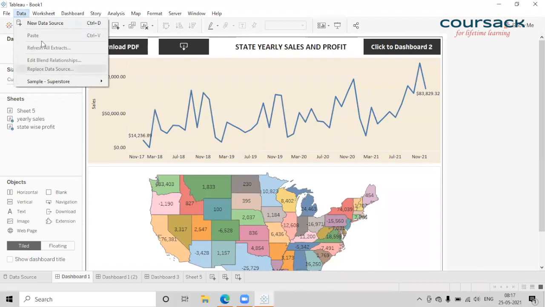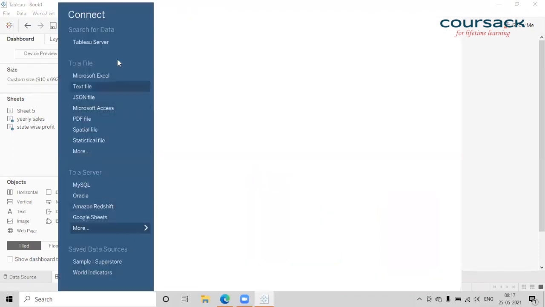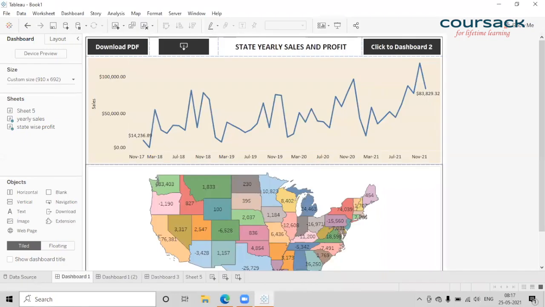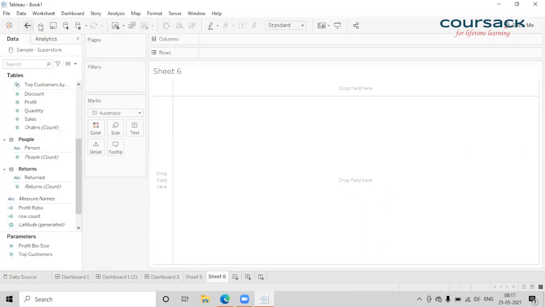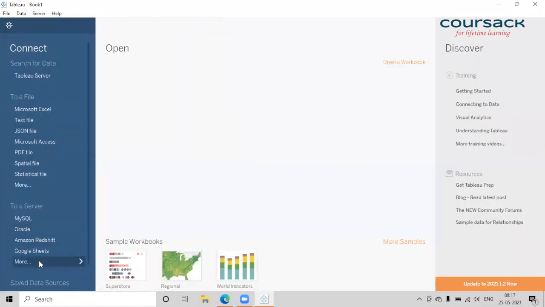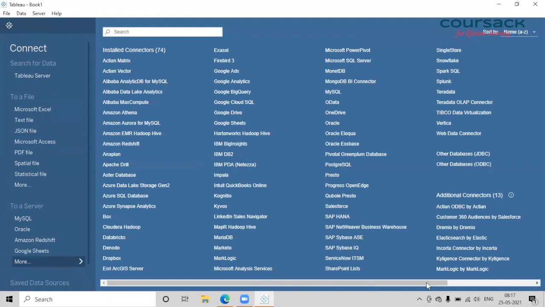So these sources are numerous, meaning the amount of data that you see here. Okay, let me go to the data source level once. Okay, so you see here the amount of data, a limited amount here.